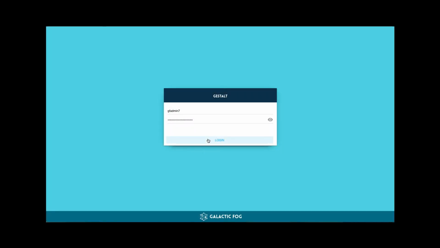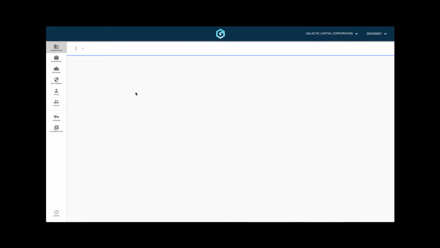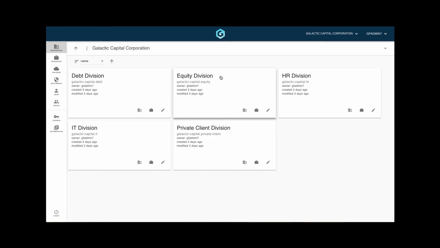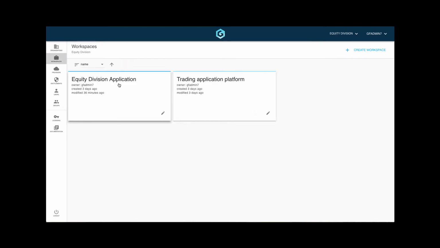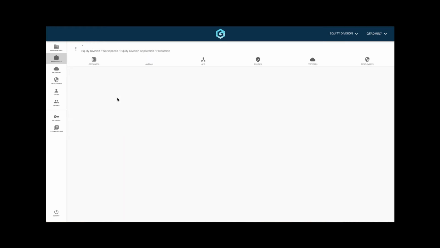Okay, so let's go ahead and log on to Gestalt platform. First, we'll need to switch our organizational context to Galactic Capital Corporation. Then within Galactic Capital Corporation, we'll select the Equity Division's workspaces, then the Equity Division application workspace, and its production environment. I'll talk a little bit more about organizational context and role-based access control in a separate demo.